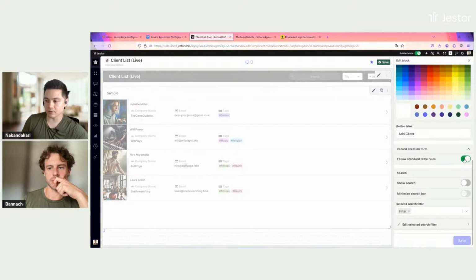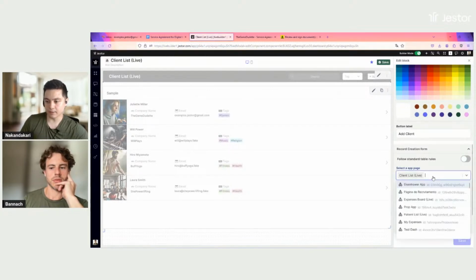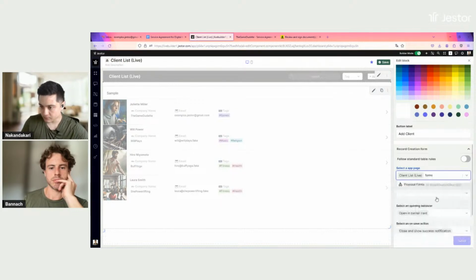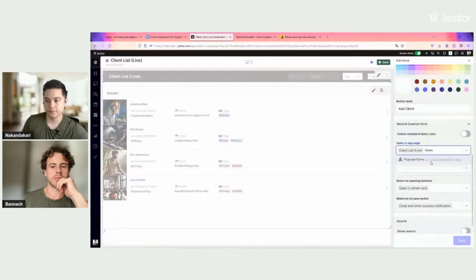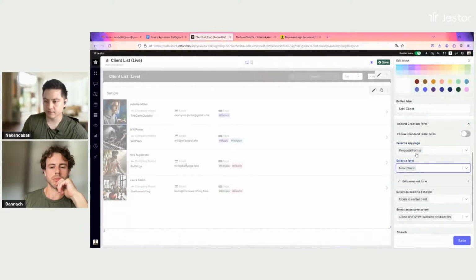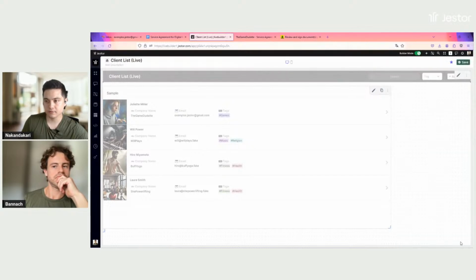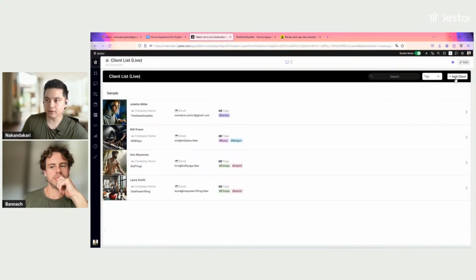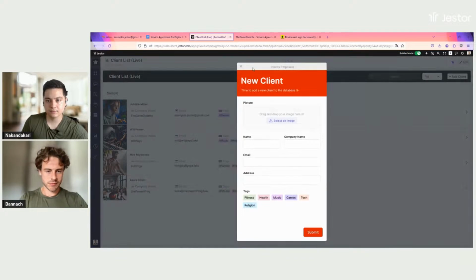So I'm going to switch this off, and I'm going to go to the forms. Proposal forms. Here we go. And then I can select the form, new client, and I can just save it. And now when I click on this add client, oh, I got the other form that I had created before, but basically it's the same idea, right? So now it's using the super form instead of using the standard panel.